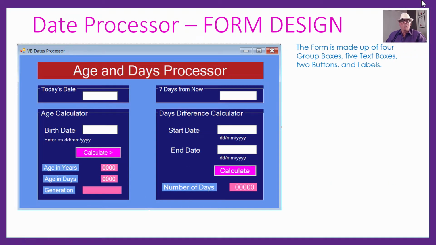All right, so the first thing is the form design. This form's made up of 4 group boxes. So today's date, 7 days from now. These guys here are all group boxes. So you put them down first, and then you put your text boxes, labels and buttons on top of them.